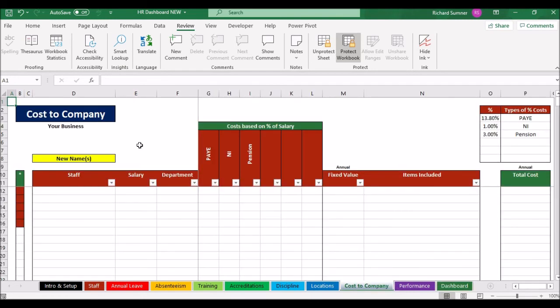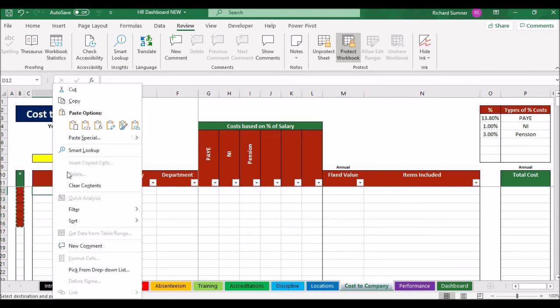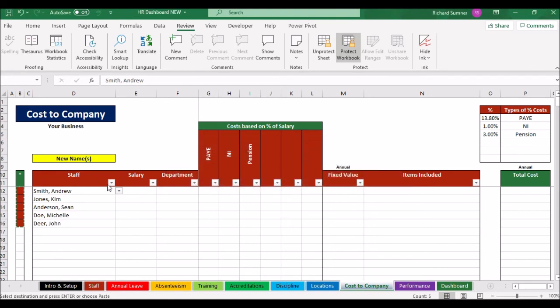All right, cost to company. Same as some of the others. Those red blocks there mean that you've got staff names available, and that tells you you've got new names. So you can either go down and select them, or simply come here, right click, copy, right click, paste values, not normal paste, paste values.